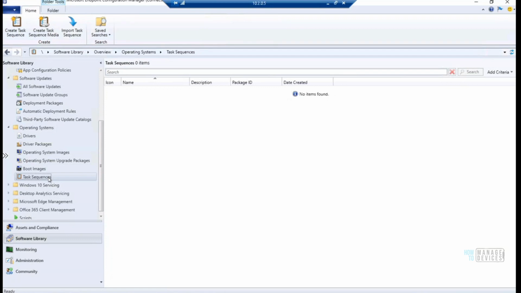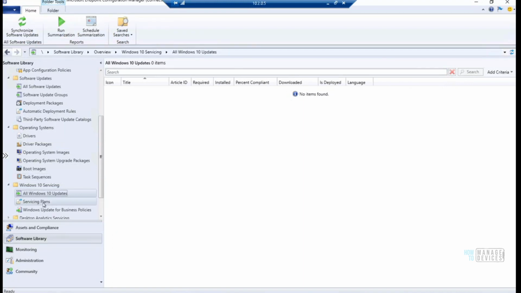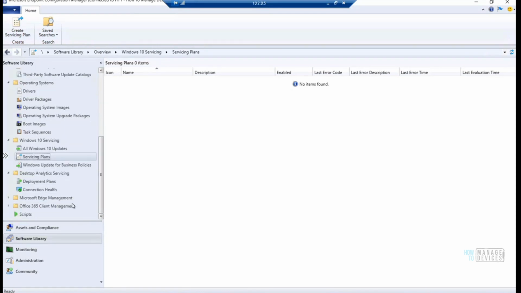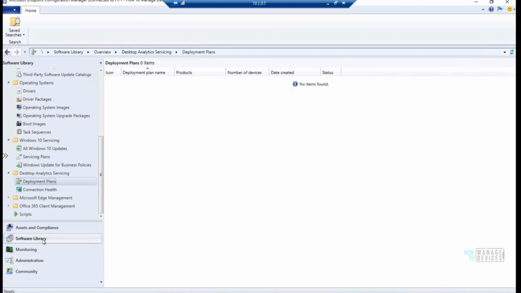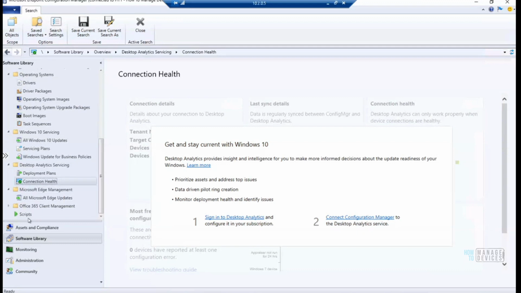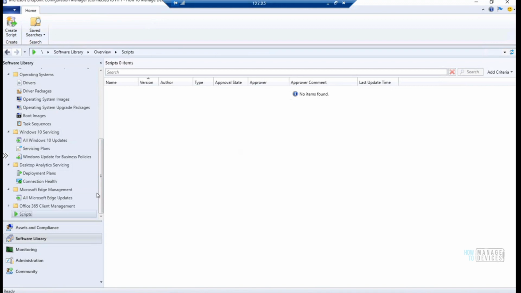Task sequences, I don't think there will be any task sequences, right? Windows 10 servicing, there won't be anything over here. So these are the default configurations available within the SCCM console under the software library workspace. Okay, so edge configurations, nothing configured over there. We just need to configure all those things. If you want to use scripts, there's nothing over there.